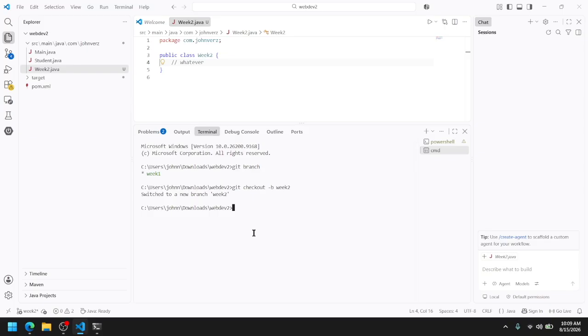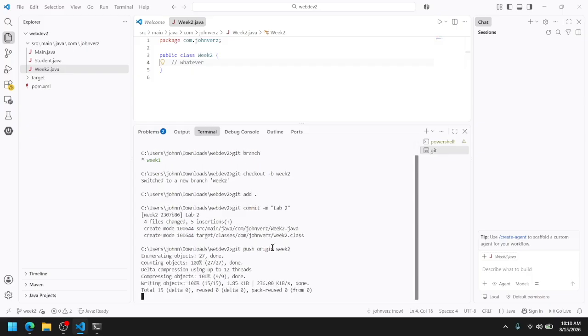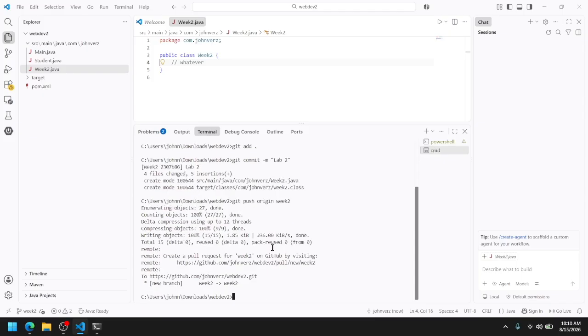So what I will do now, for this, I'm not going to git init. I'm not going to git remote add. It's already added. The remote repository URL is already attached to this. So what I will just do is git add dot, git commit -m, and I'm just going to name it lab 2. And then git push origin week 2, because that's the name of our current branch. These are the three steps that you will just keep repeating: add, commit, and then push to the branch.